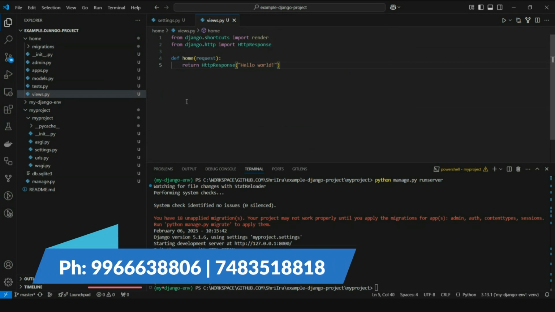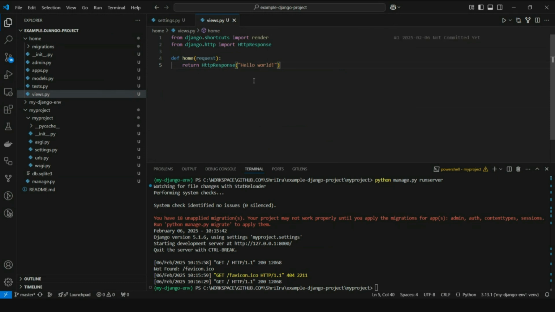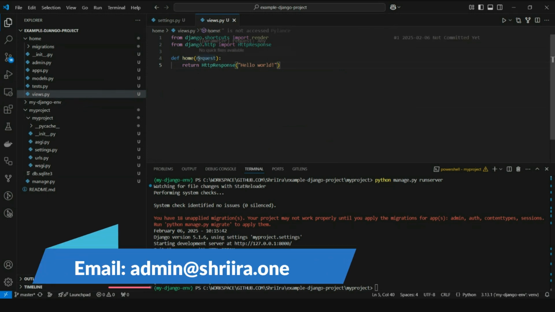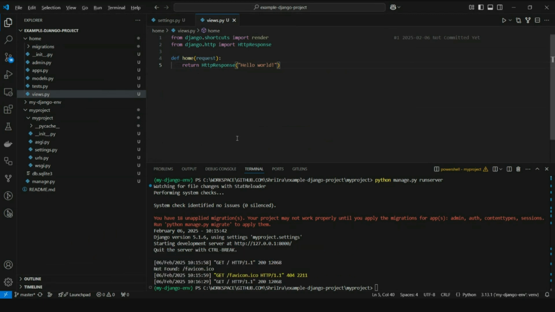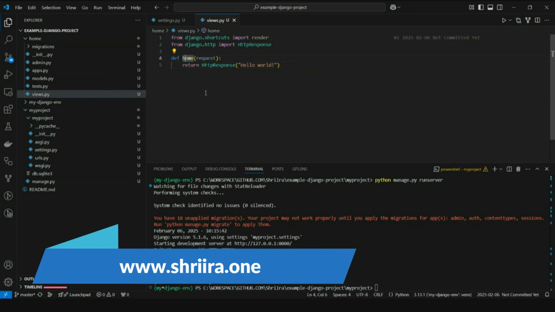So whenever I access the home page, it should give me hello world as a text response. Before we can do this, we need to add this to the routes. Django doesn't know that whenever the home page is requested, it should go to home. How do I define that?